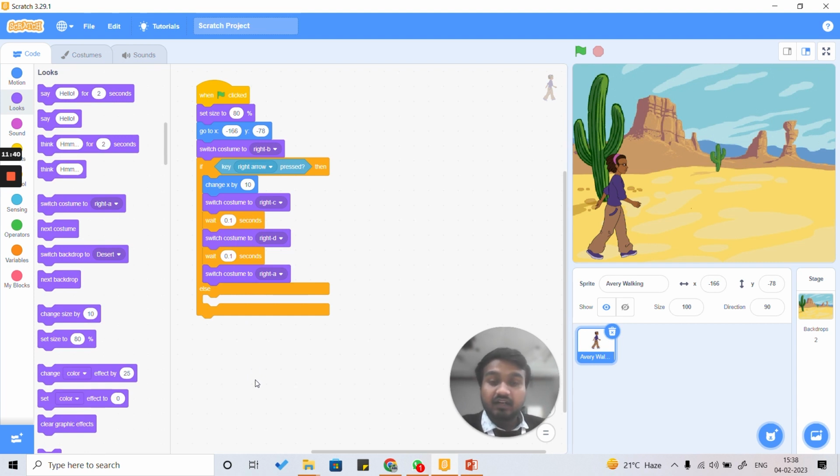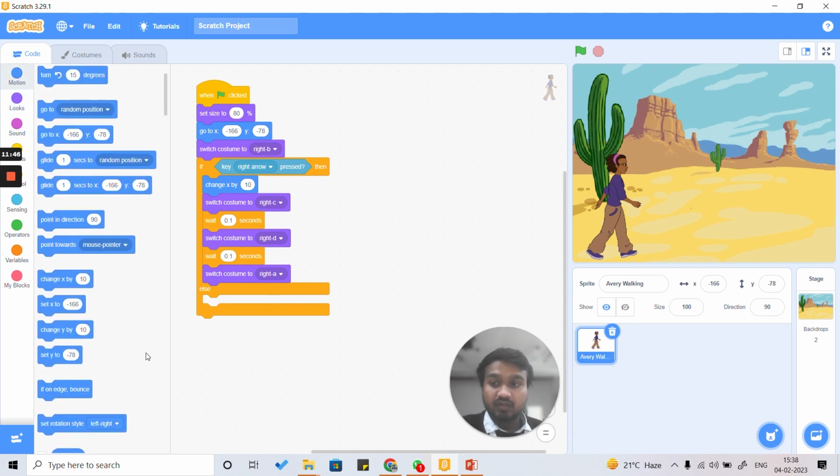Then during this time, what do we want? Our y should not change. So we are going to write change y by 0. As of now only the x value is changing, that is, our sprite is moving in the x direction only. And why do we need to specify this? I'll tell you later on.